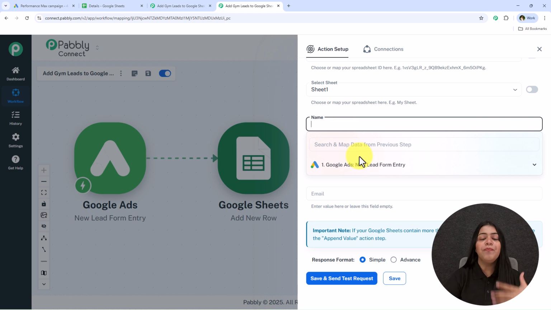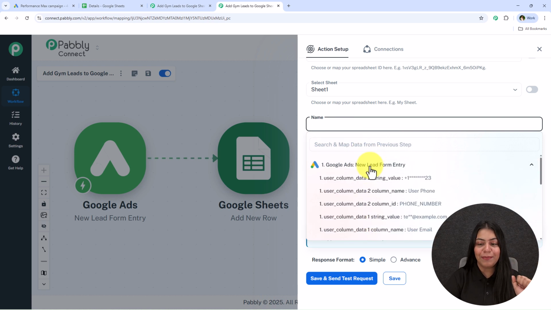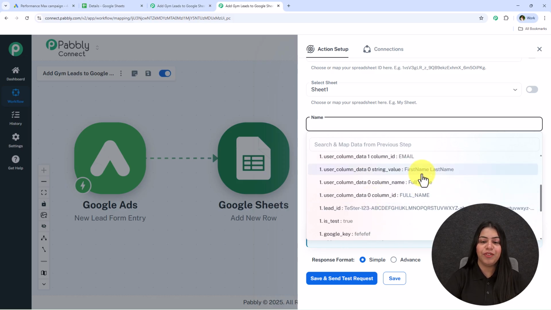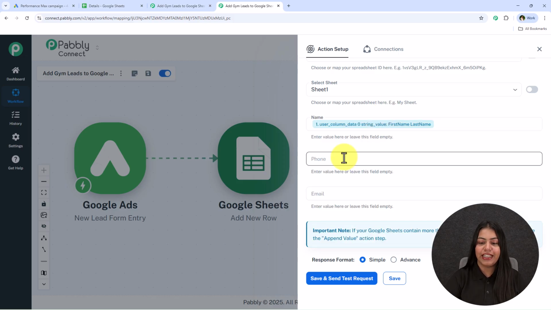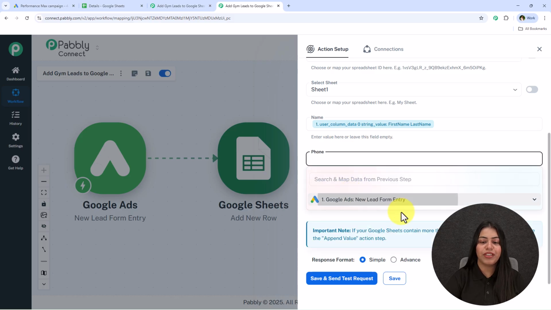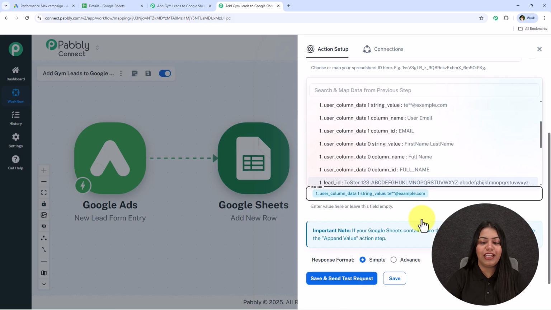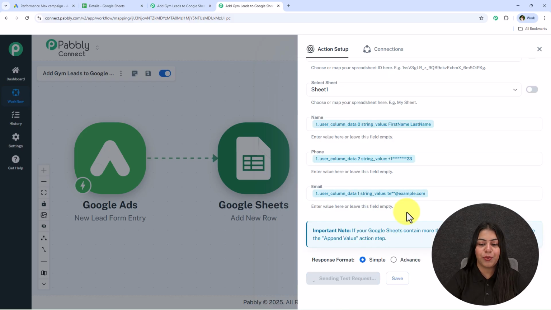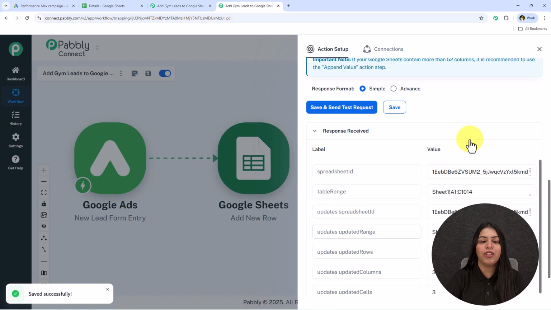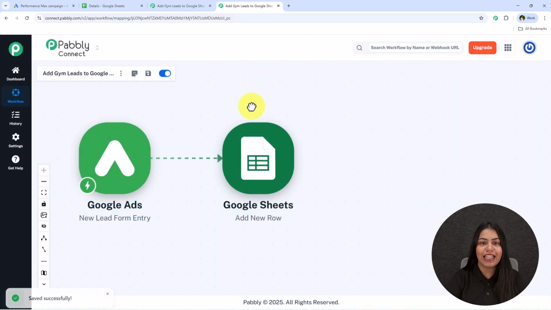If you know what mapping is, mapping is a method by Pabbly which means inserting the data from the previous step, and when we insert the data from the previous step, our data automatically becomes dynamic and changes with every new response received. You have to make sure that you only map the string value and then click on this save and send test request. Now we have received the positive response that we have successfully added the details in our Google Sheets.